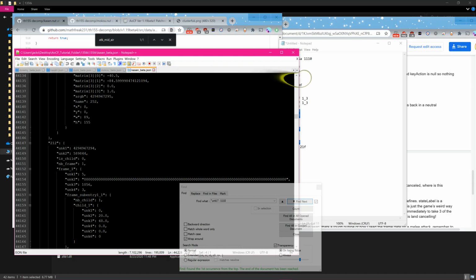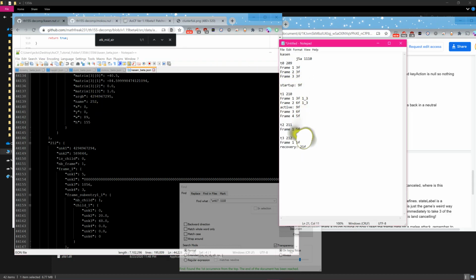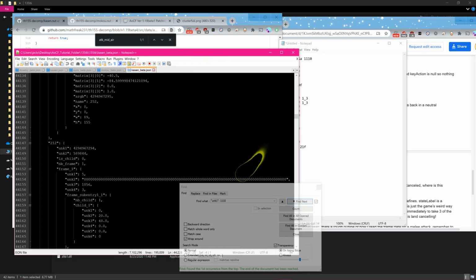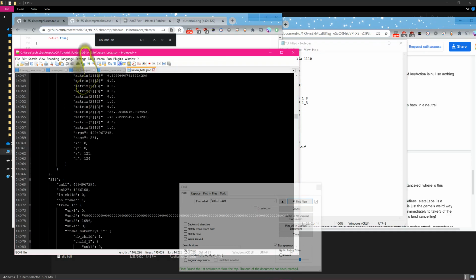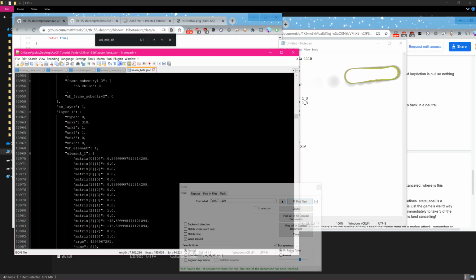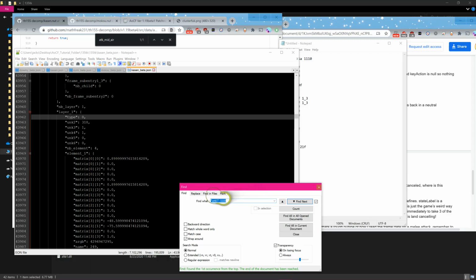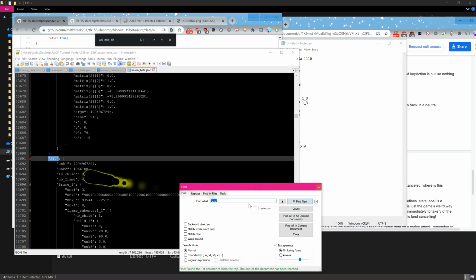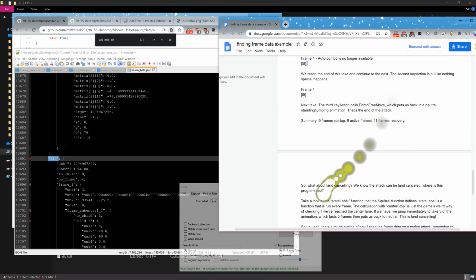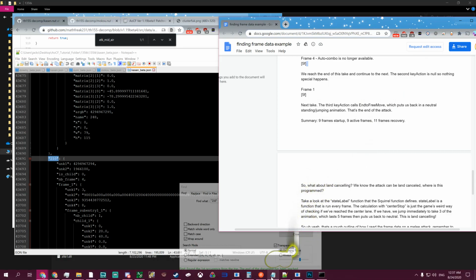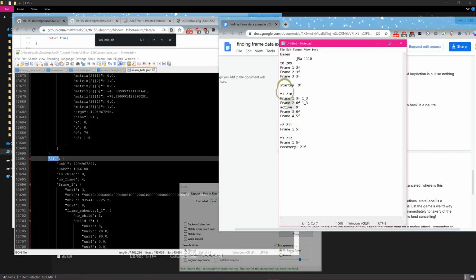Alrighty, so the next step after this is doing hitbox and hurtbox. Let's go ahead and go to 210. So this is why I like to write that down. The reason why I like to write it down is because I can immediately go to the take that I need to go to.